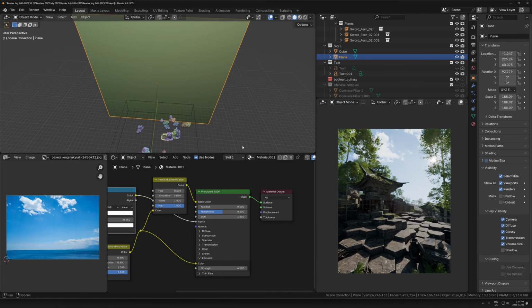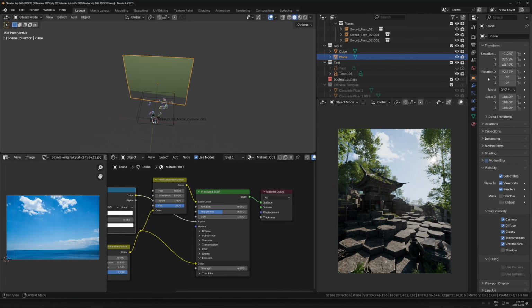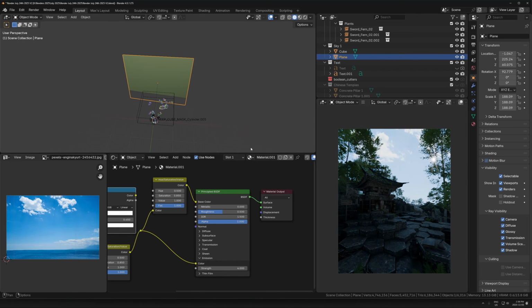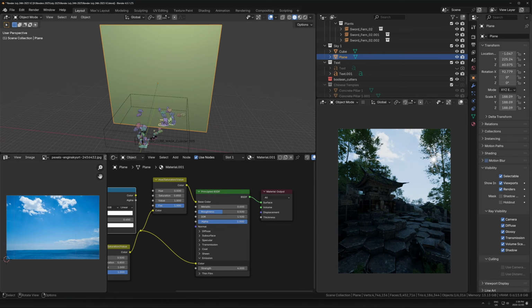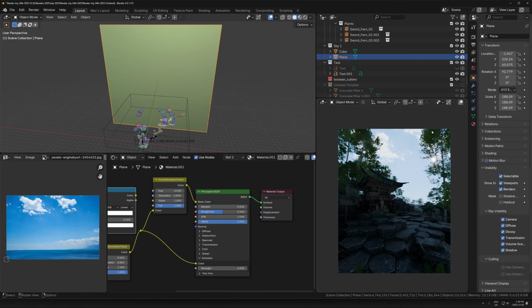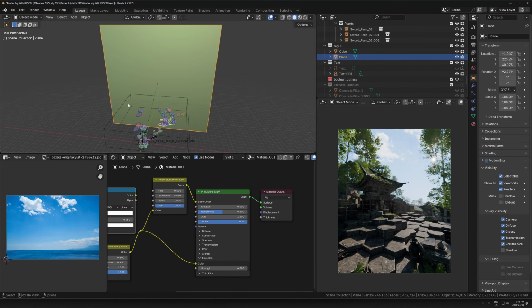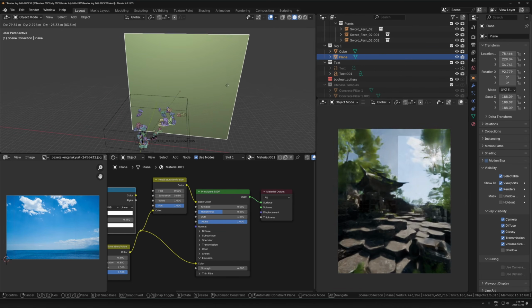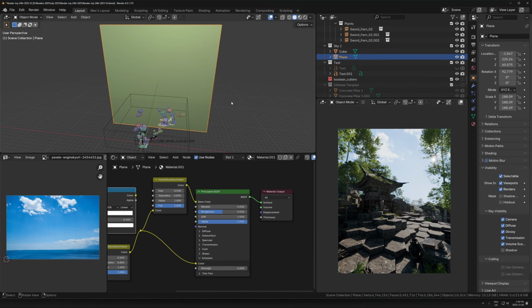The important thing here though is with a background sky like this, you're gonna have to go into the object properties again, down to ray visibility, and turn off shadow this time. You can see if you have that on, this is actually blocking the sun from the HDRI. It's casting a big shadow because it's a plane. So you want to just disable shadow, and now there's no shadow being cast from this plane at all. It's just there to make the background look a bit nicer.